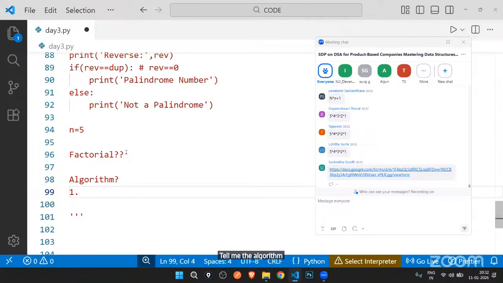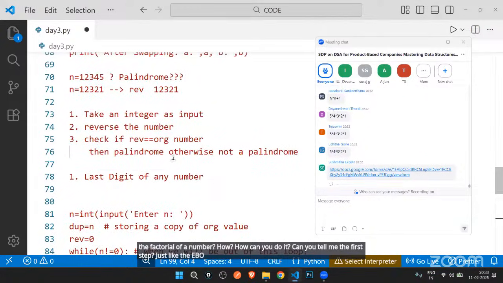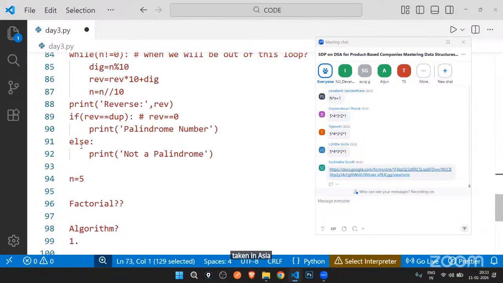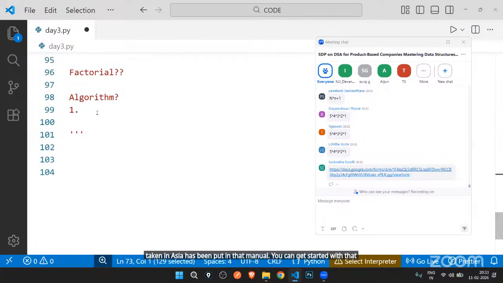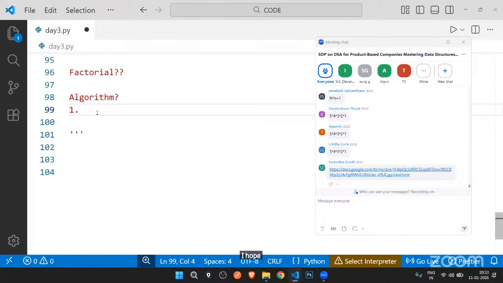What should I do first? Let's say you have to explain this to a 10-year-old. How will you do it? How can you explain to him the factorial of a number? Can you tell me the first step, just like the above one that we did? It can be a simple one, not much complicated. Take an integer as input, in that manner. You can get started with that. So, any initiation? I hope you guys are all busy filling a form.